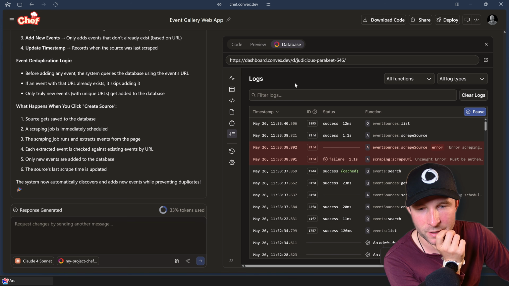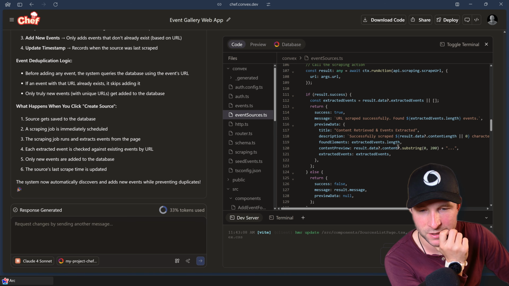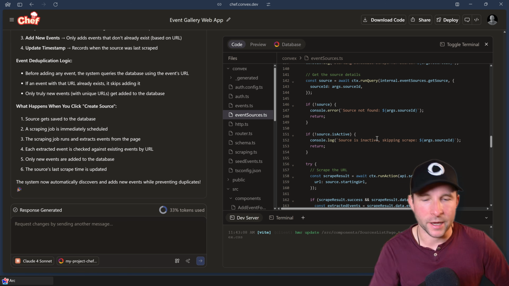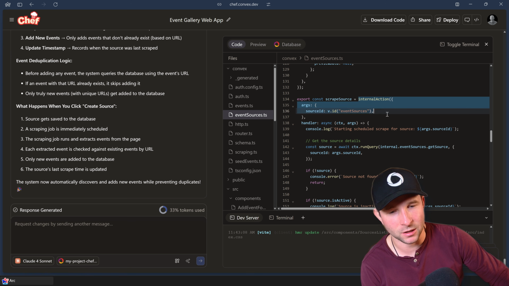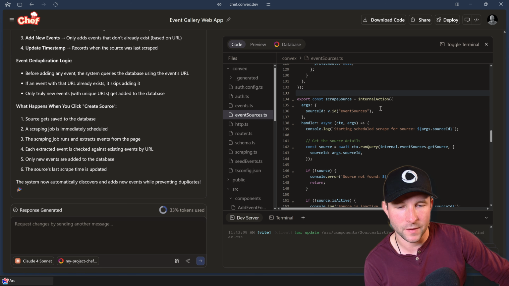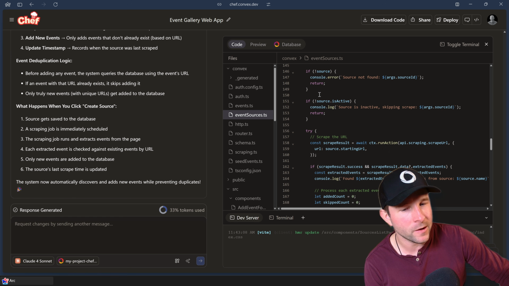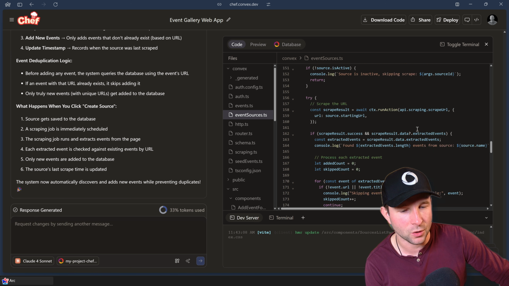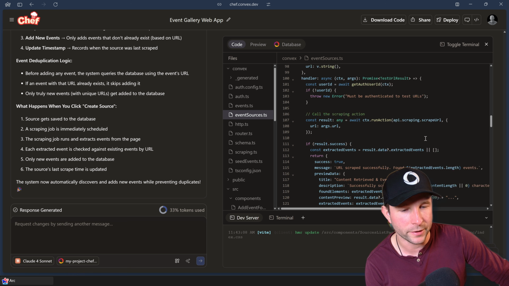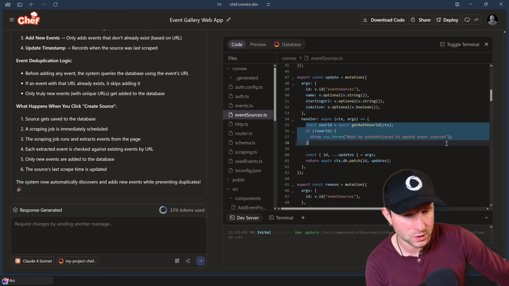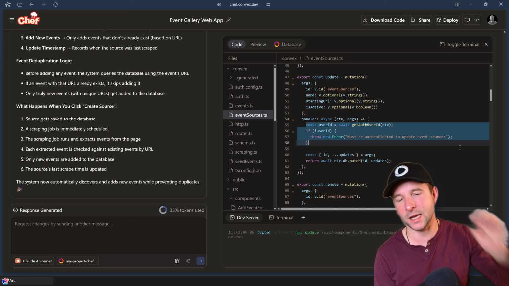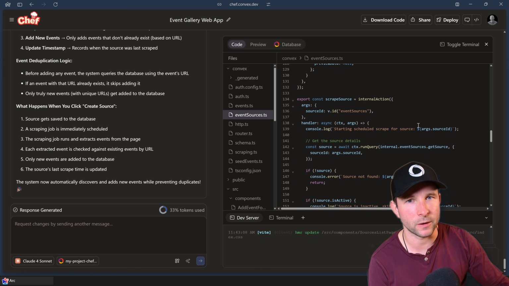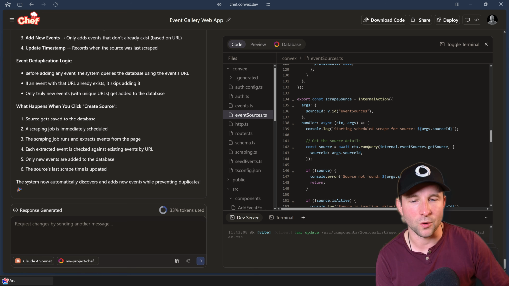So event sources, scrape source. Let's have a look at the code here. Okay, so I think what's happening here is we have this internal action, which is a Convex internal action that is doing stuff, but nowhere in here is it doing the check for authentication. But what it is going to do is call one of these other mutations or queries here. And some of these do have this authentication requirement. So that's probably what's happening, is Claude has not followed it through and realized that some of these sub queries and sub mutations are going to cause an issue.